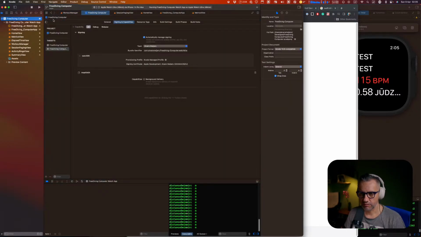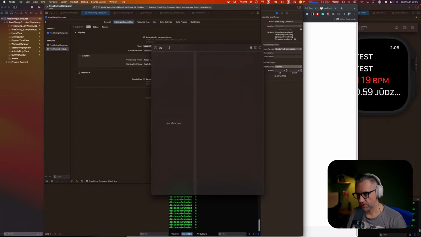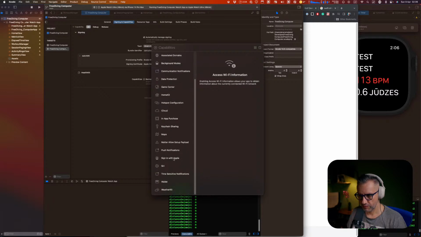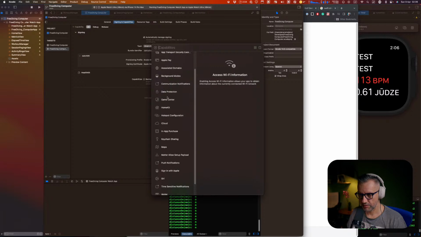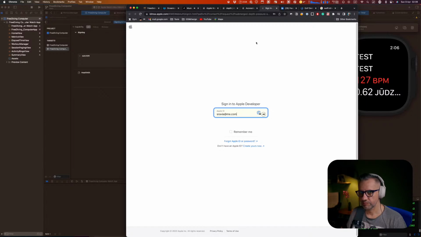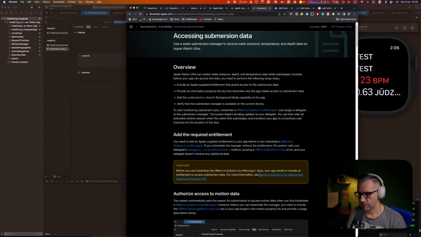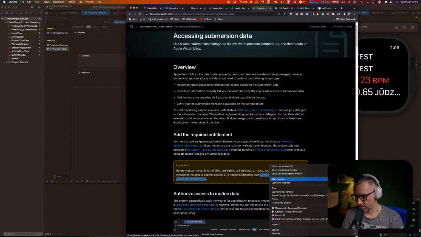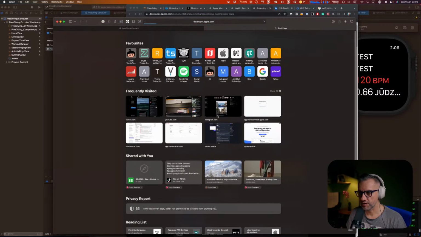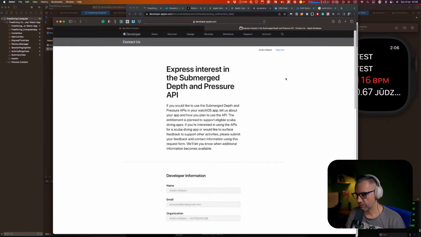as well. That's separate, not only HealthKit, but do we have something submersion here? Wallet, maps. Nah, I don't see that. You need to include an entitlement to access submersion data. Oh, interesting. Should we need to ask some special permission from Apple?